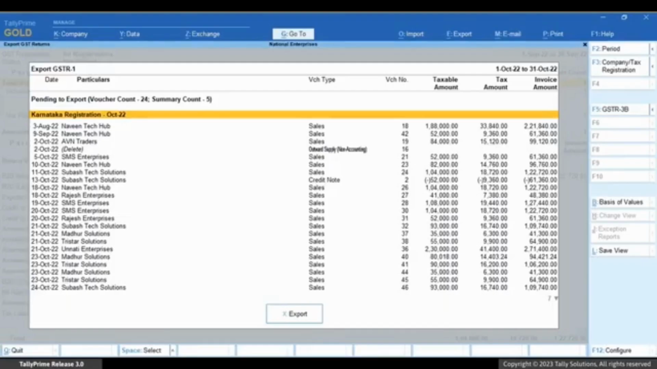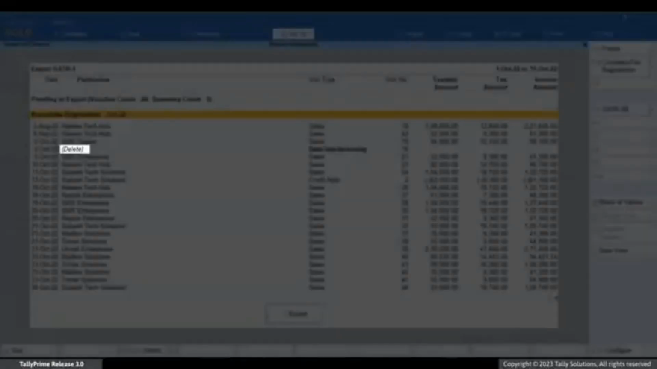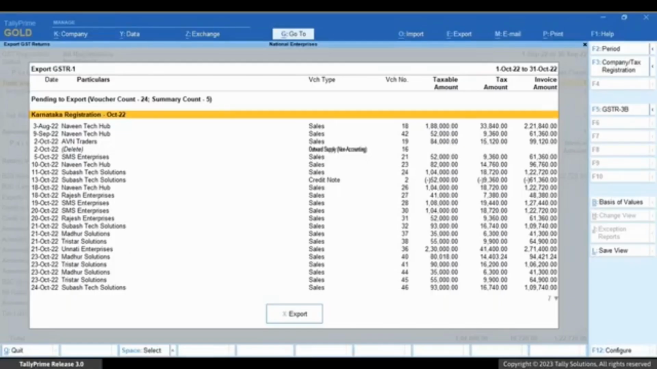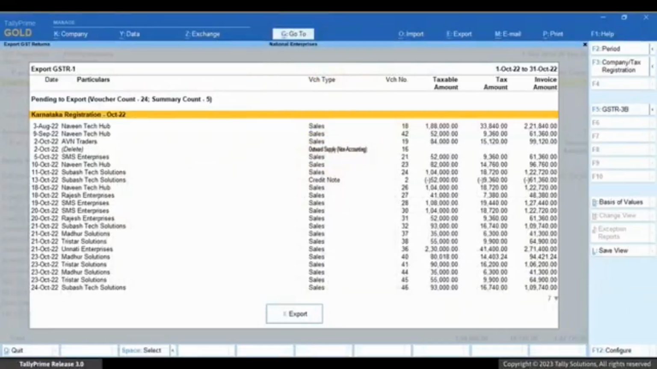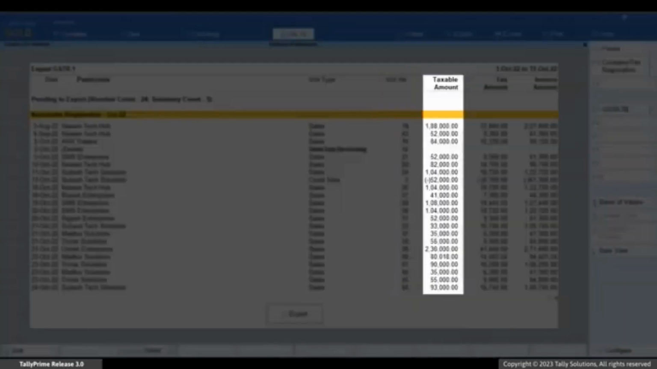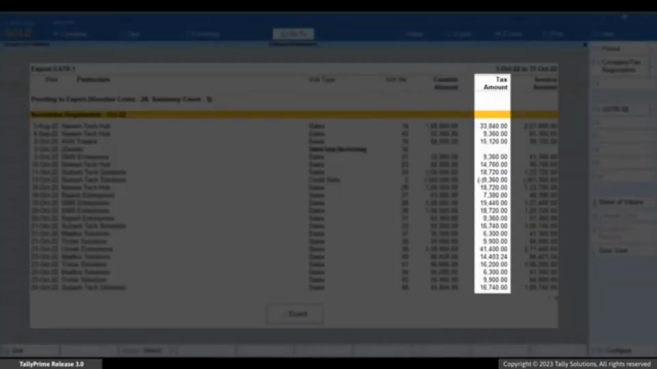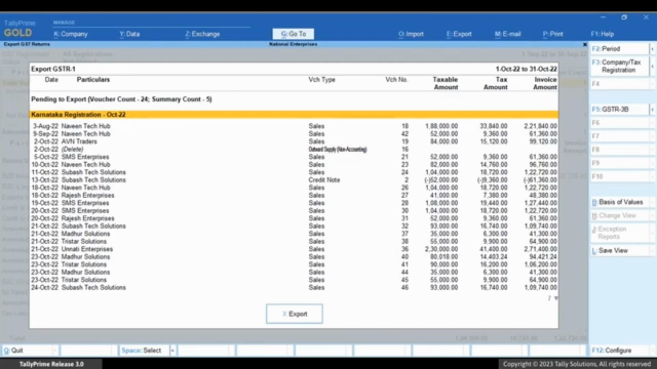And the transactions with the indicative term delete are the ones that you have deleted from your books. It is necessary that you upload these transactions prior to other transactions on the GST portal. Just like other GST reports in Tallyprime, you can identify the voucher number, taxable amount, and tax amount provided against each transaction. On this screen, there are no transactions having a mismatch with GST data.